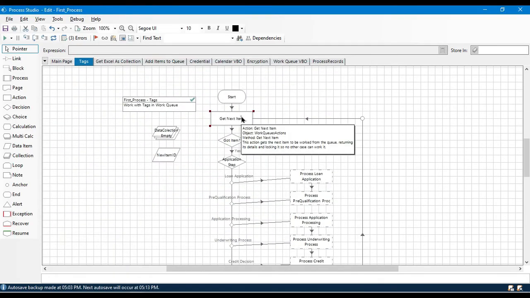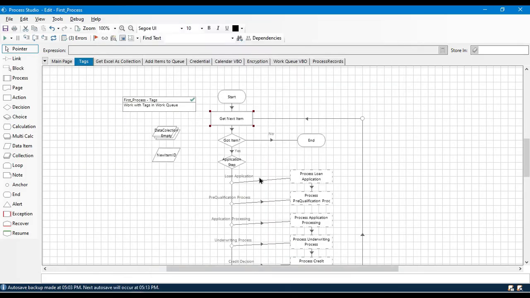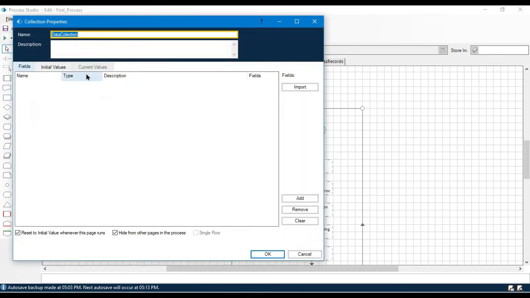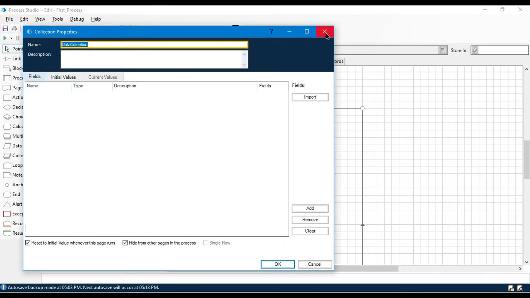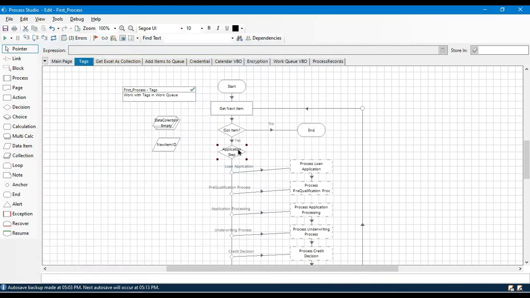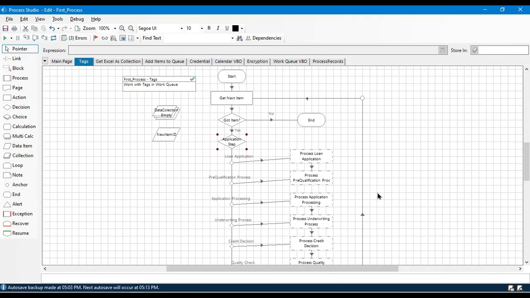Now while getting the next item, we are also storing this data into the data collection, and we are taking this item ID into the new data item. So here it will get next item, and then based on the application steps, it will check here. If it is loan application, it will come here. If it is the pre-qualification process, it will come here, and then it will go one by one. So first time, because we are going to work on only loan application, it will directly go here, right?